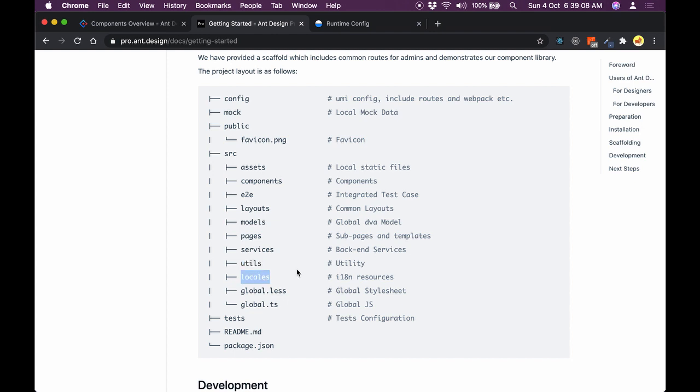Locales are very useful if you are going to support widely used global languages. Like if you are trying to develop your application in French, or in different languages apart from English. Then there is a global.less and global.ts.